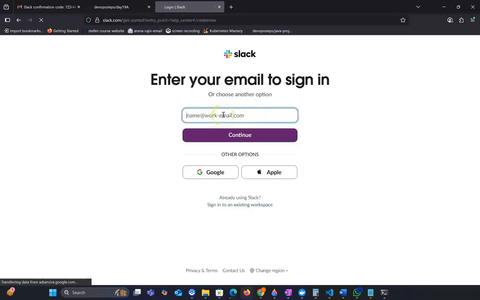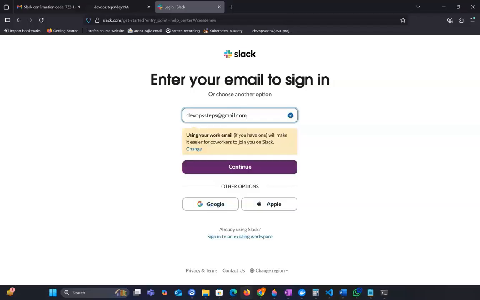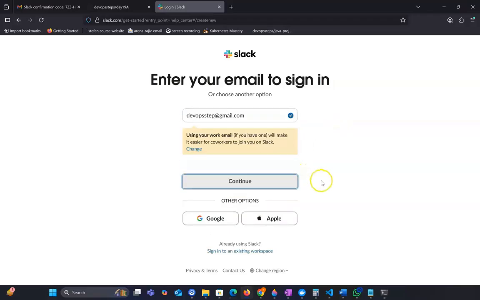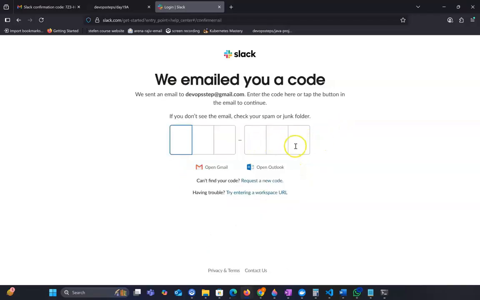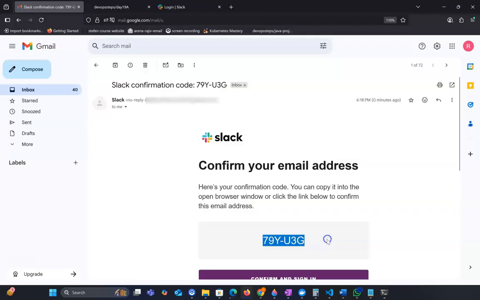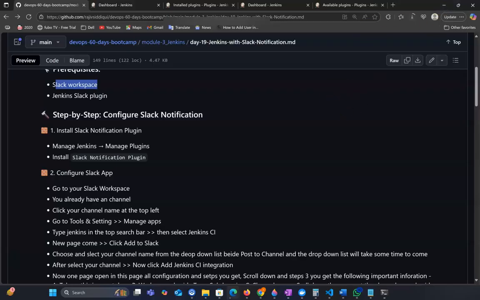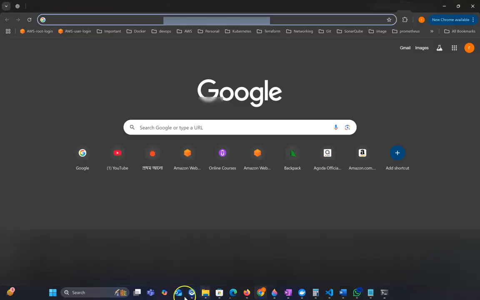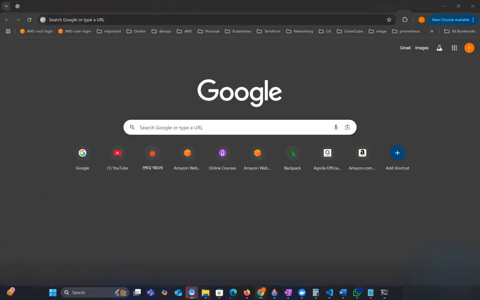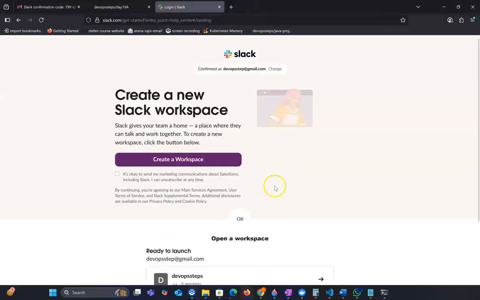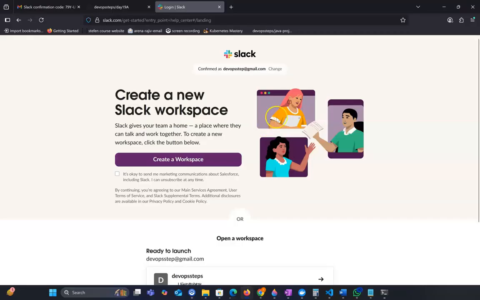Then you need to type your email address like DevOps Steps at gmail.com. I think I have another email address, that one. So continue. A code is sent to that email address, so we need to go to that email and paste the code. So this is the code. Now you will get this screen. Now create a workspace.